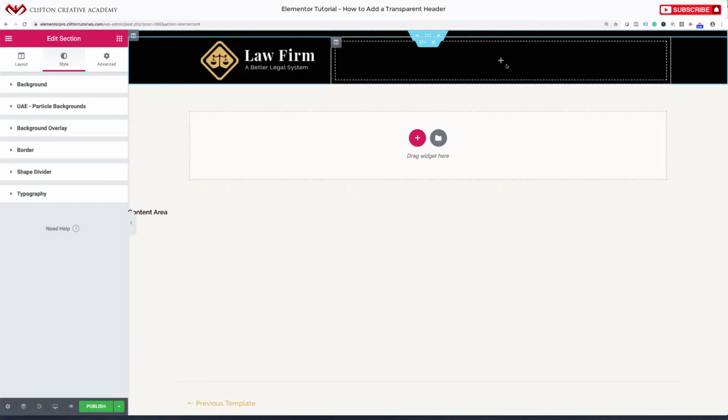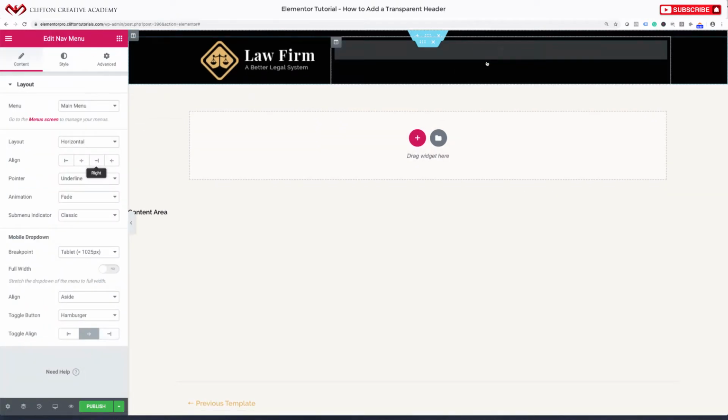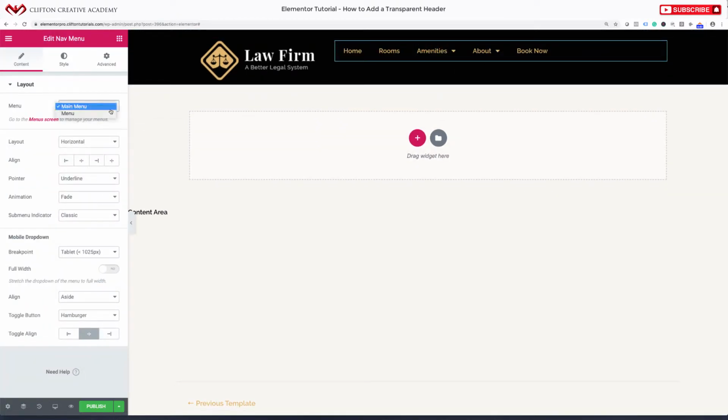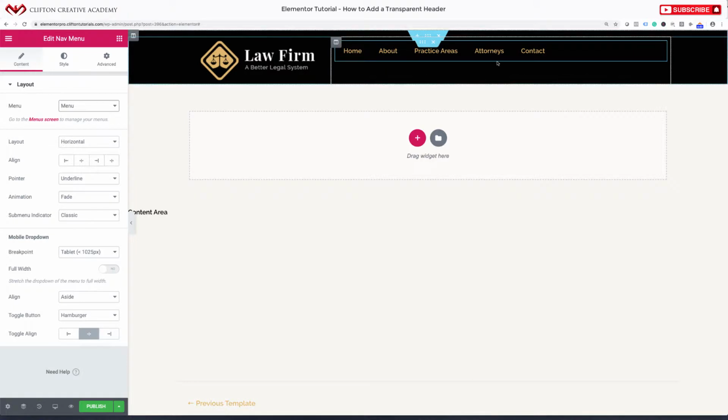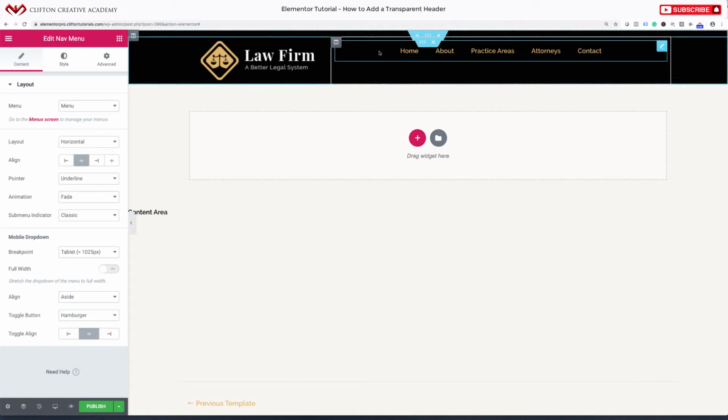Okay, the next thing we need to add here in the elements section is our menu. So I'm going to drag in a menu. The menu that we want is the menu for the law firm. Okay, so there it is. I'm going to go ahead and center this menu. Not like that. I actually wanted it like this. There we go. Center the menu. Okay. And if we notice, we have some misalignment here, and this is really easy to fix.